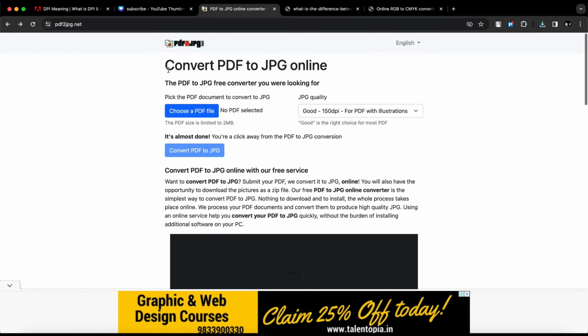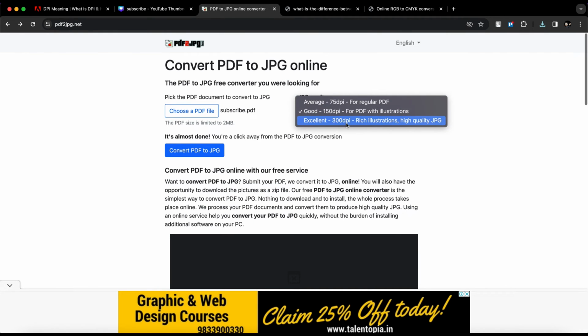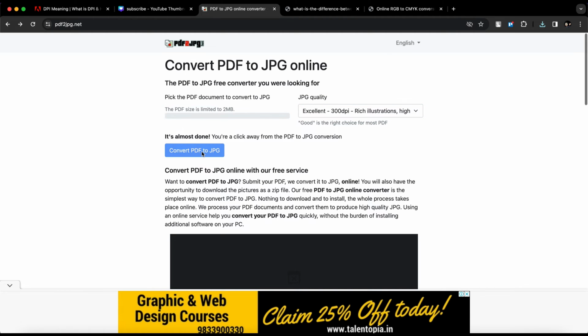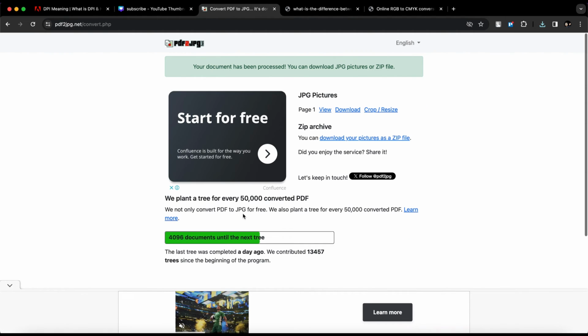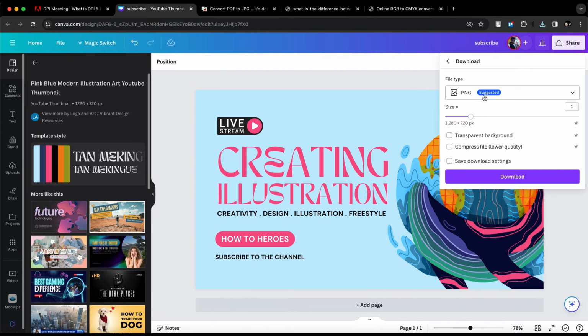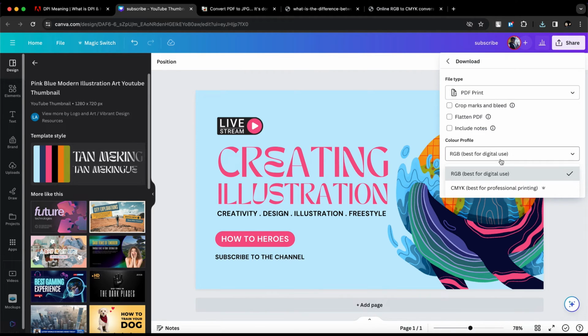Click download, then head over to PDF to jpeg.net. Choose a PDF file to upload it, then select excellent 300 DPI, then click convert PDF to JPG and download that file. Another hiccup with Canva is that all the downloads default to the RGB color profile instead of CMYK.